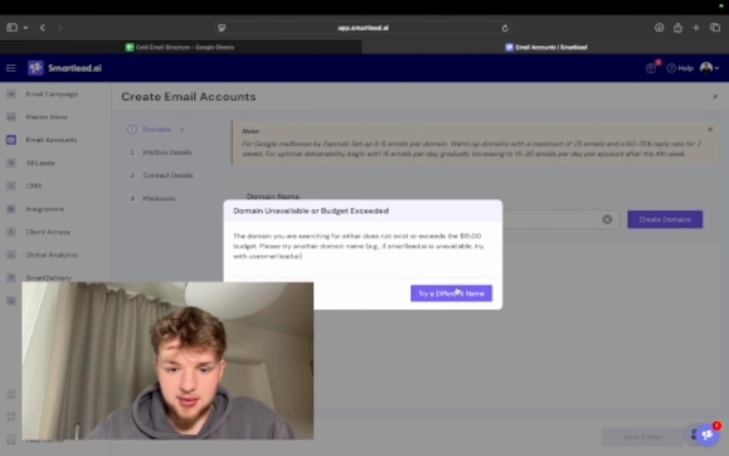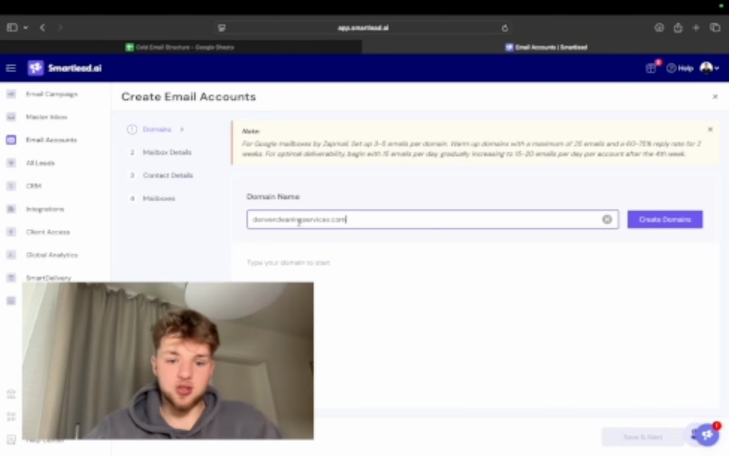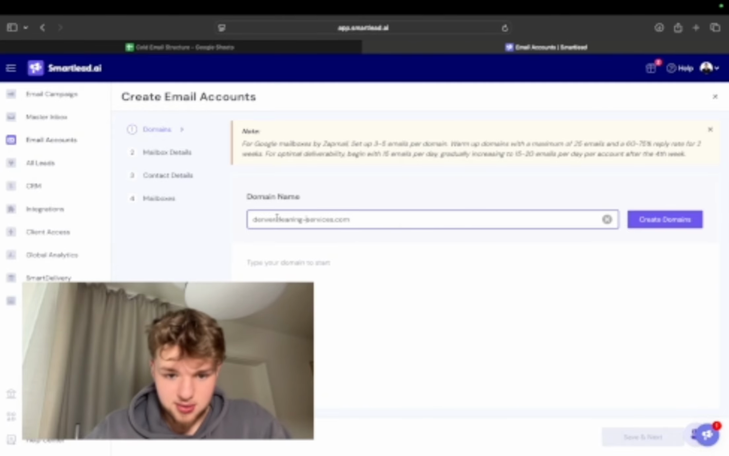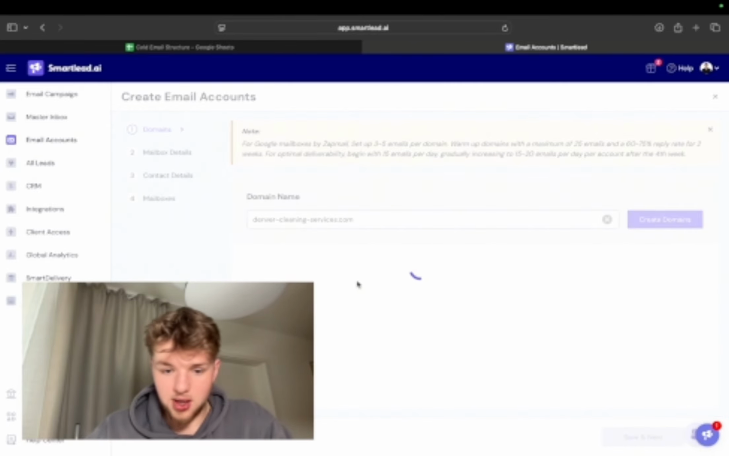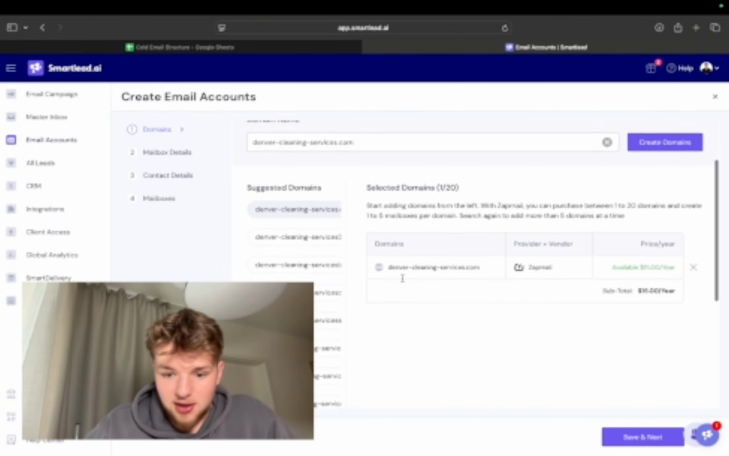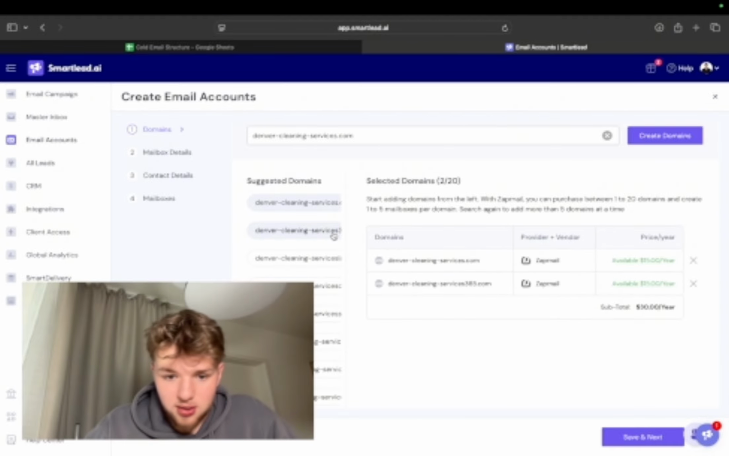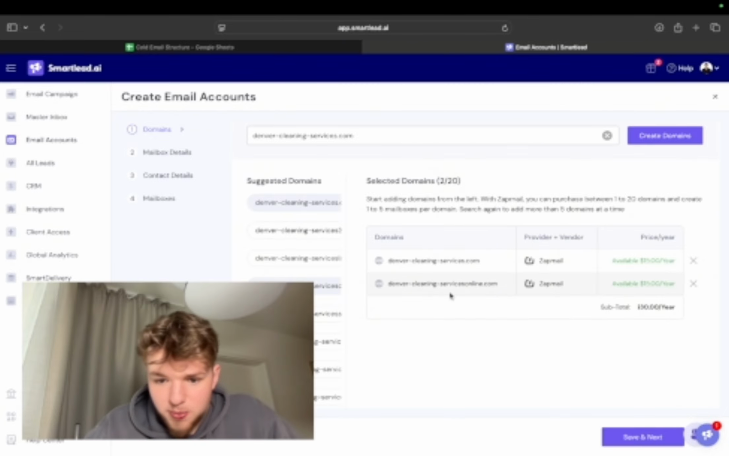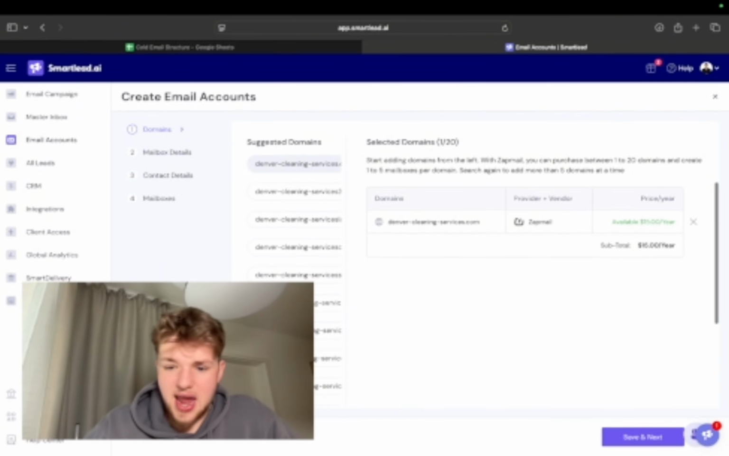Okay, this one doesn't exist. So let's just add dash here, yeah. This should be available. Let's see, yeah, this is available. And right now you'll pick domain, so you'll buy this domain. This one doesn't look good, but yeah, services. You'll just pick domains that look kind of professional or they look similar. You don't really have to overthink this.